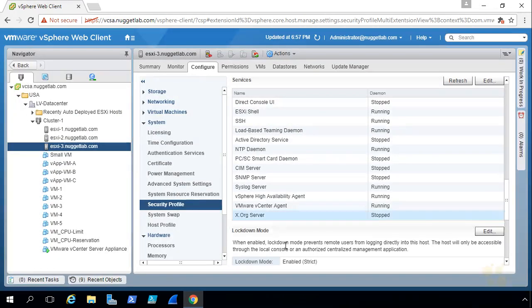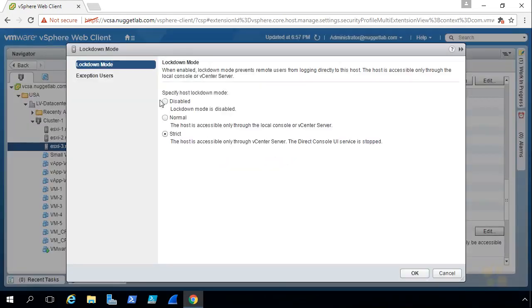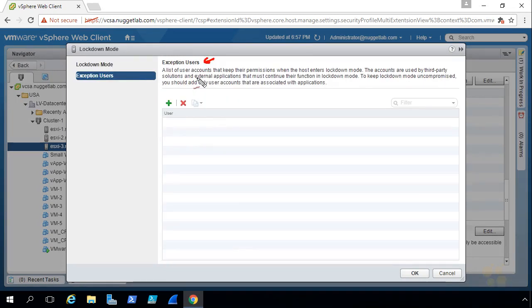And I also want to point out one more thing regarding lockdown mode. If we click on edit across from lockdown mode one more time, even though we have these lockdown options of normal and strict, we also have an option of exception users. And the exception users list wouldn't be for a traditional user like an admin, but rather it'd be an account that's used by third-party solutions or external applications that still need access to the ESXi host to do their functionality, even if the host has lockdown mode enabled. So in the lockdown mode settings, that's where we'd also enable our exception users or add them if we needed that for a third-party solution. So I'm not going to add any exception users here.